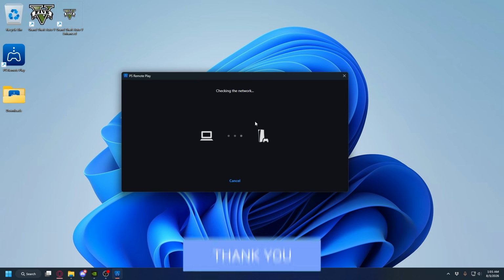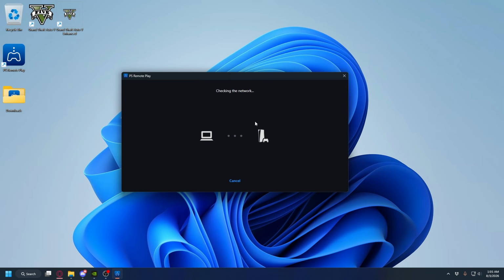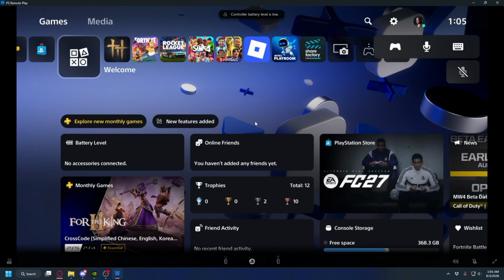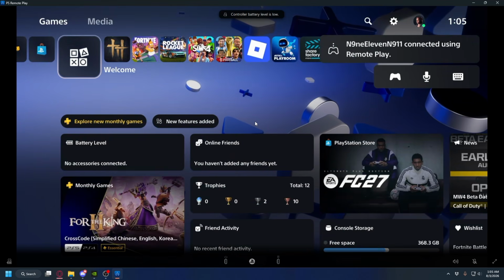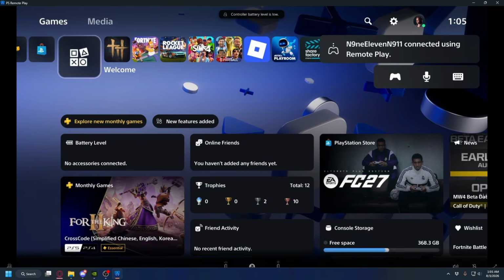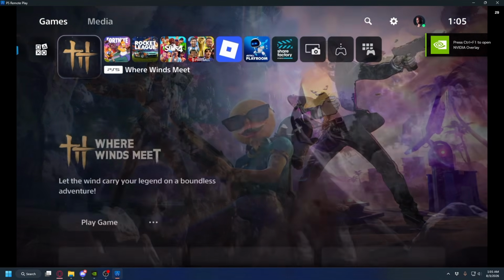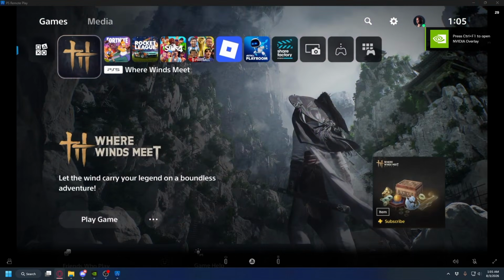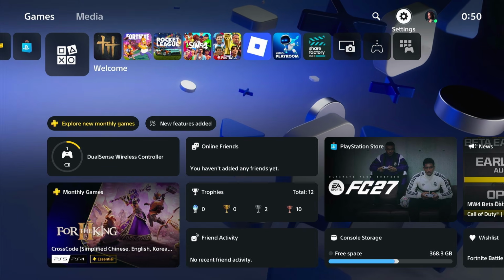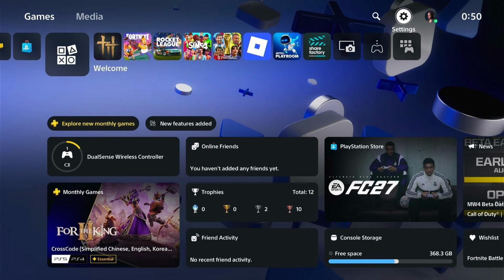Alright, so if you want to play your PS5 games on your PC, Mac, smartphone, or tablet, remote play lets you stream your console to another device, whether you're in another room or away from home. The setup only takes a few minutes, and once everything is configured, you can connect to your PS5 whenever you want using the PS Remote Play app. So in this video, I'll show you how to set up remote play on your PS5 and connect it from another device.